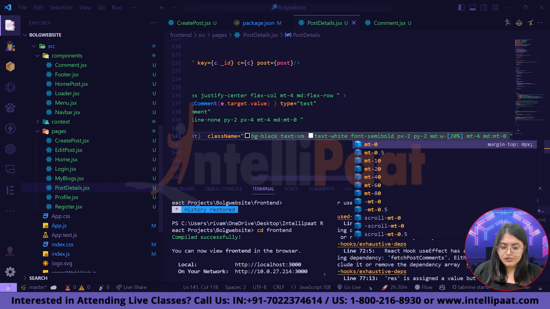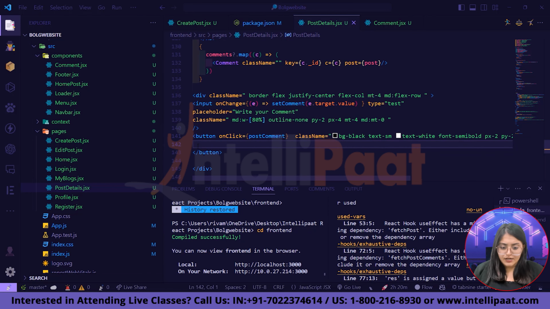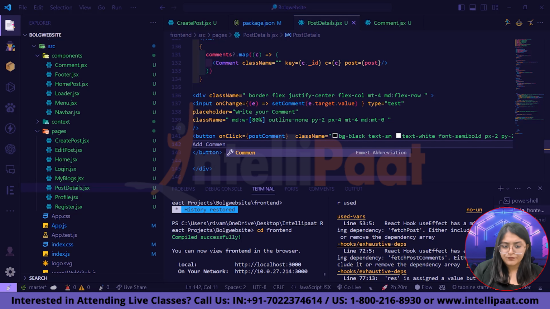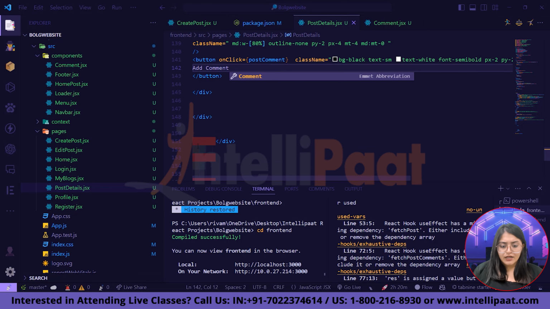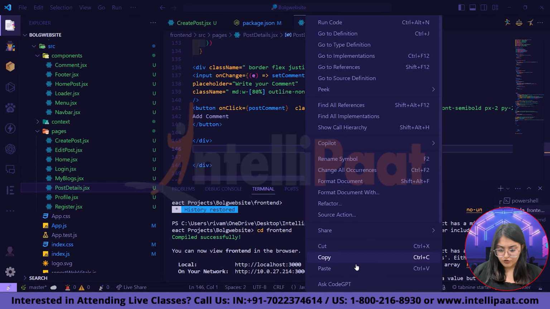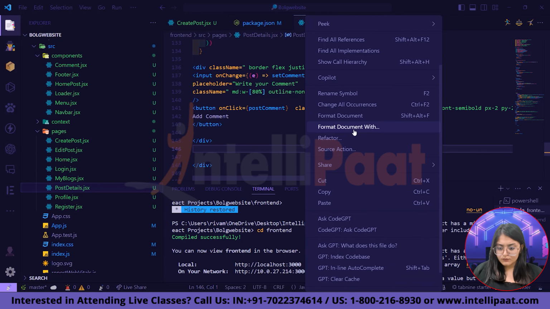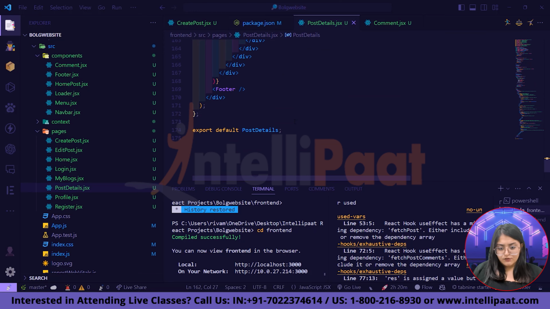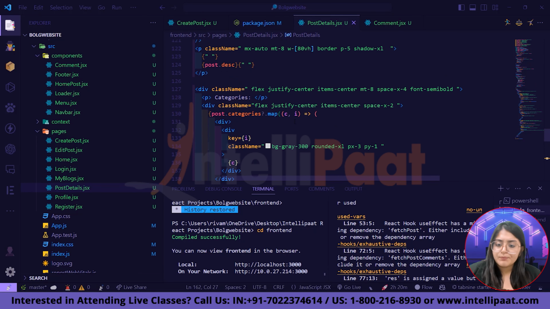Let's also add a text to this particular button. So let's say add comment, and at the end I have added the footer over here. Okay, let me just format this particular document. So I'm using prettier over here. Okay, fine. So we are done with our post details.